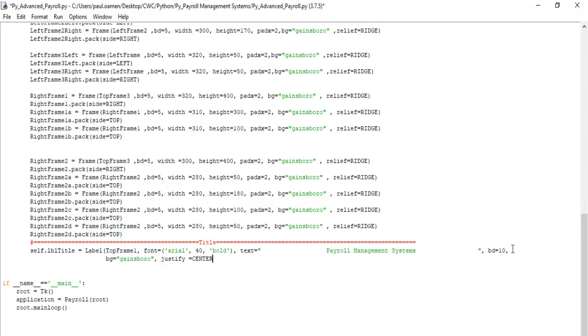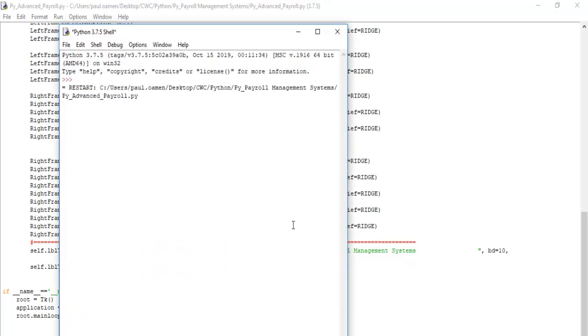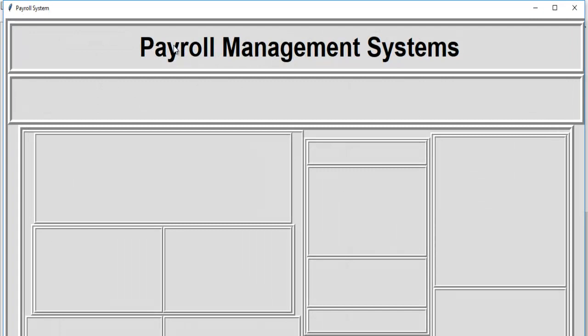There we go. So let's round up the whole thing, copy that and come right down here, press close that first, press enter, and .grid. It's going to be row equals 0, comma, column equals 0 as well. Close that. I think that will be all for the title. So let me save and run it. Let me see. There we go. That's my title right there.